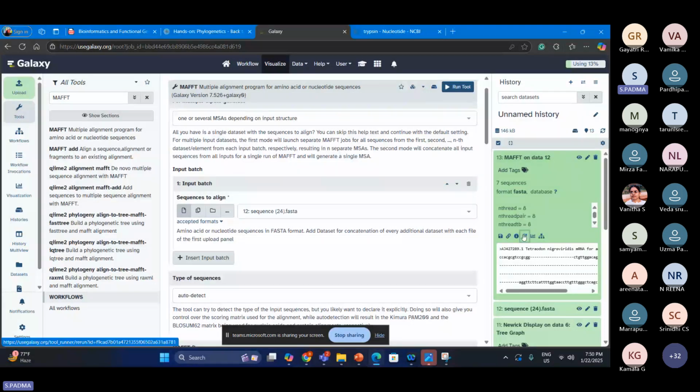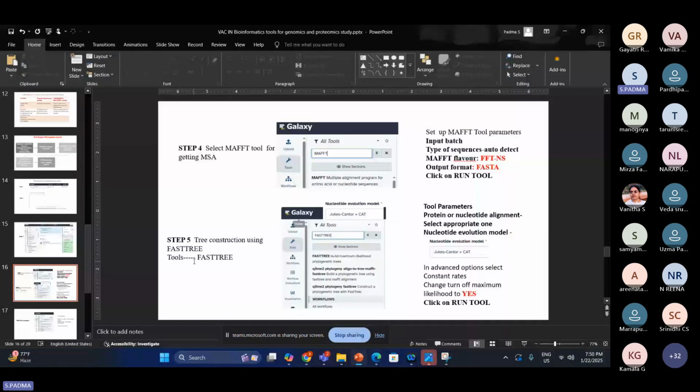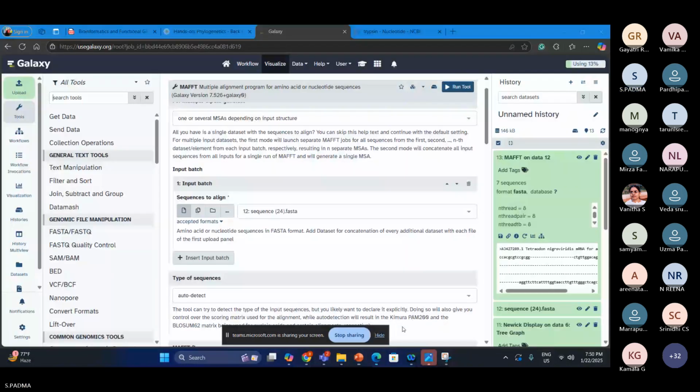Now that we are done with MAFFT, let us go next. What is the tool we have to give here? The tool which we have to give here is FastTree. So let us go to the FastTree tool.